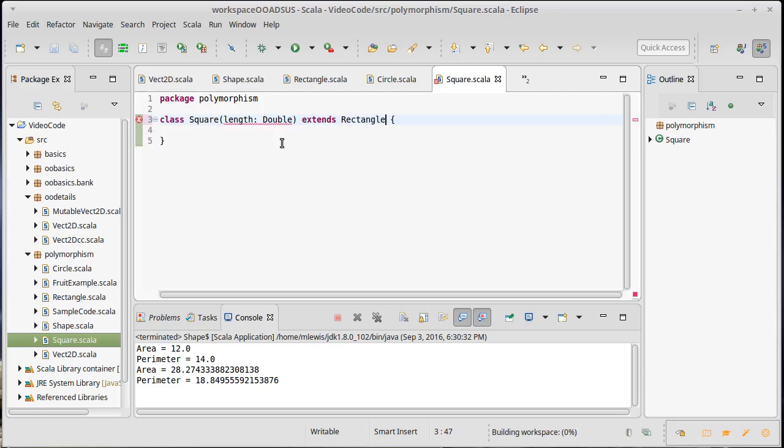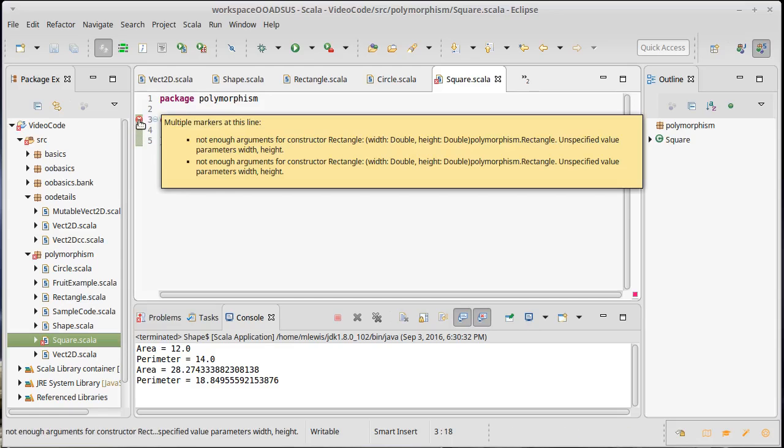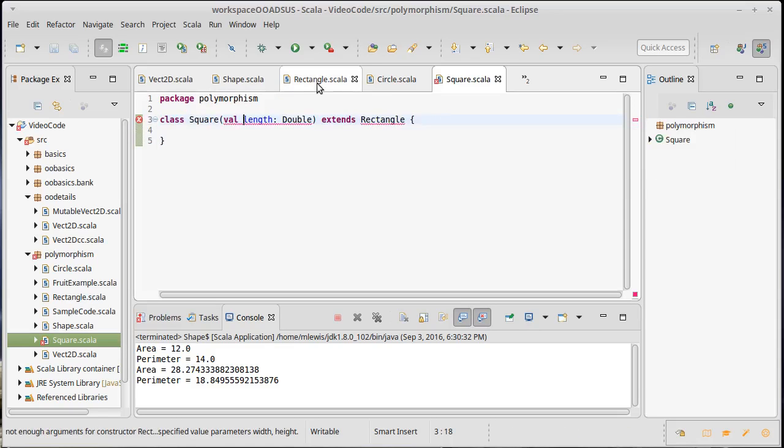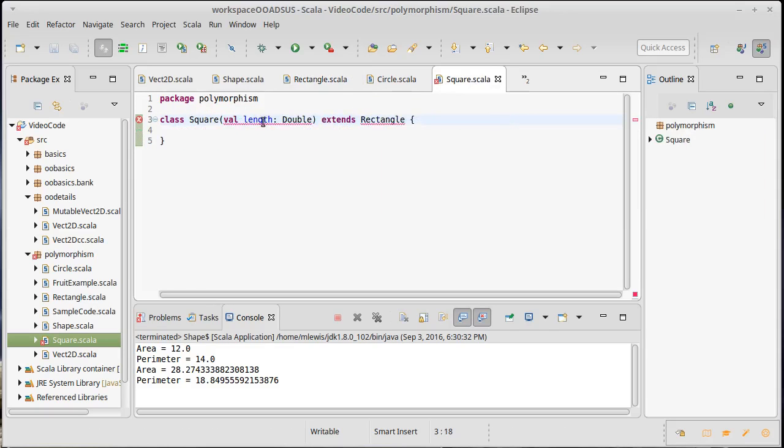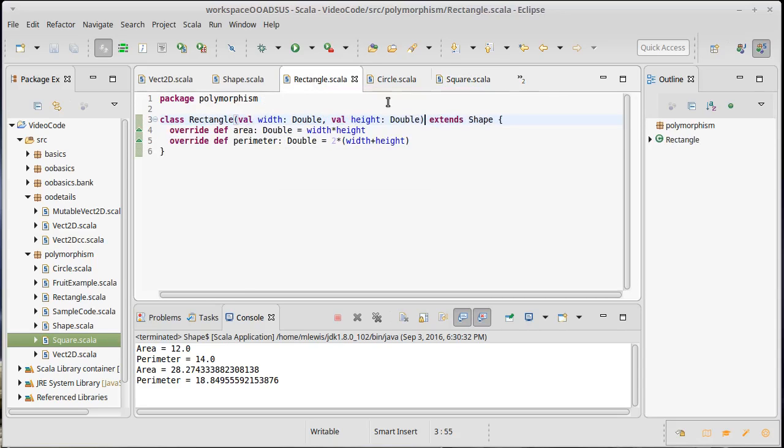Now, Scala is going to be a little bit unhappy with this. And the reason is because a rectangle needs to have two arguments. And so we have to supply two arguments from our square, and I can do that here. Both the width and the height are length here. Now, once I've done this, it turns out I'm actually perfectly happy with everything that's inside of rectangle.